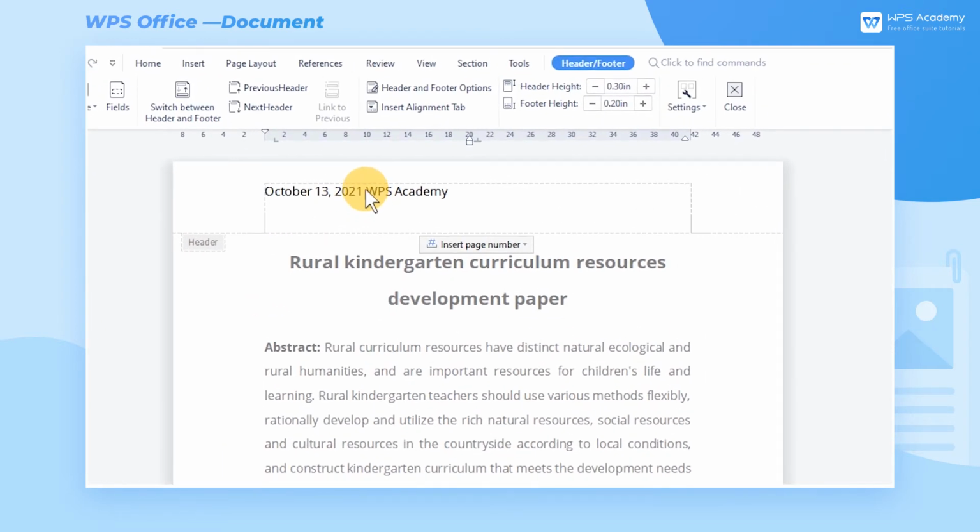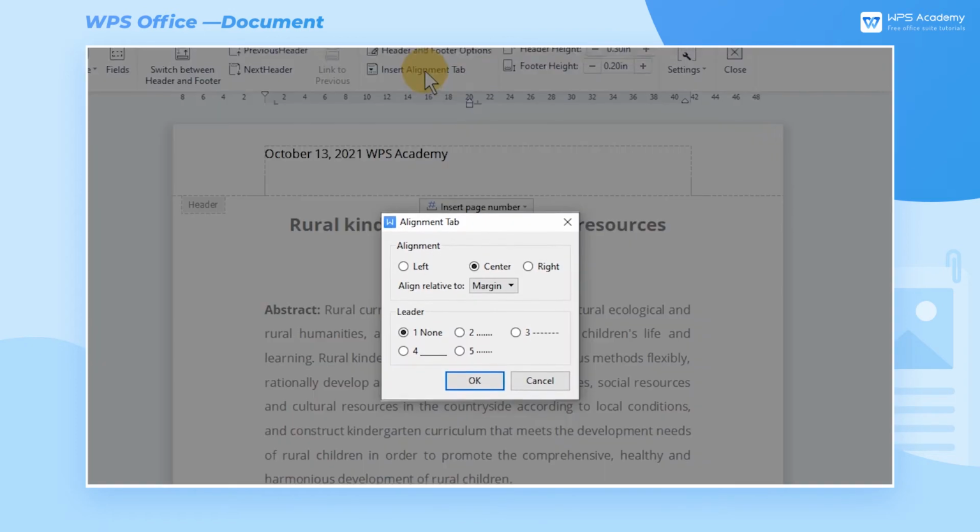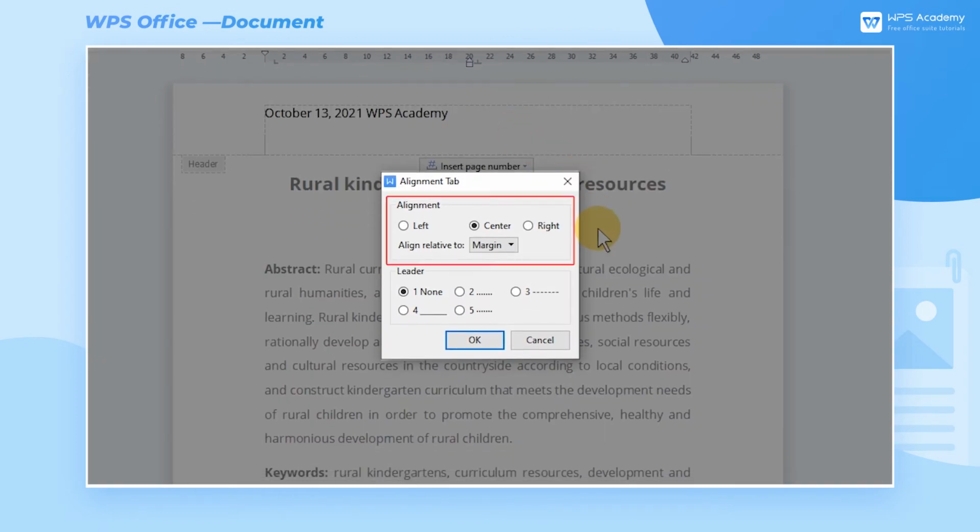Place the mouse cursor in front of the content to be adjusted, and click the Insert Alignment tab button in the Header/Footer tab. In the pop-up dialog box, we can set alignment and leader. In the following video, we'll show you the effects of center margin and center indent.